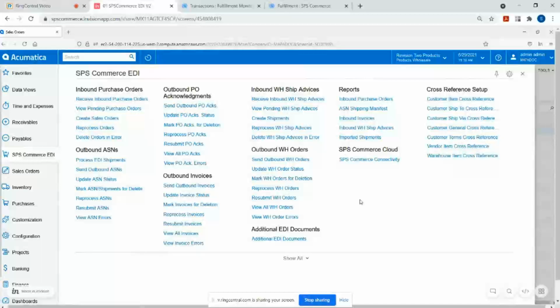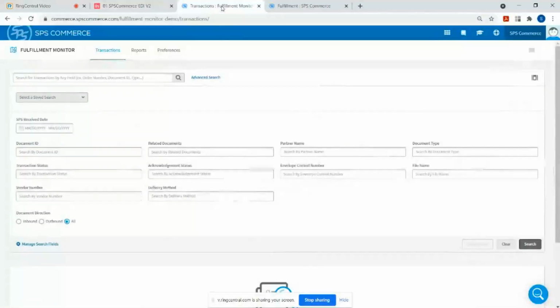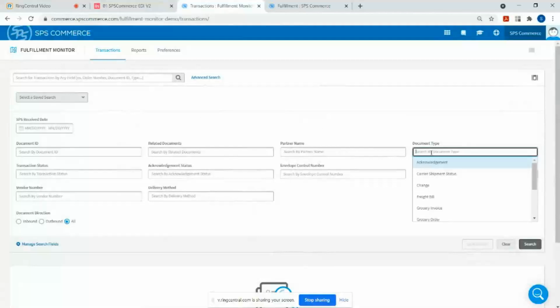Other than that, you do have the ability to see all of your data in another spot, not necessarily within Acumatica, but we do have something called Fulfillment Monitor, where, if you just had a business user that wanted to look up, do a general search of your documents that you've either sent or received from your SPS account, whether that's via our web-based service that you would also have access to, or the data coming in and out of Acumatica, you do have the ability at your fingertips for anyone in the company to look up your EDI data.